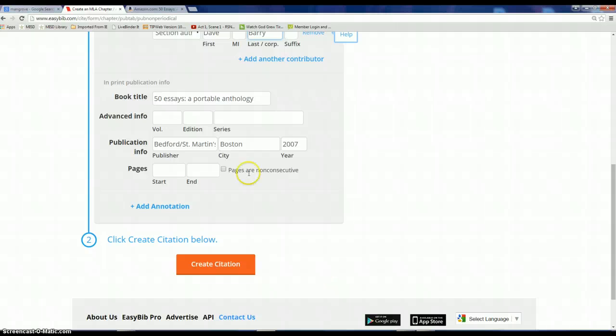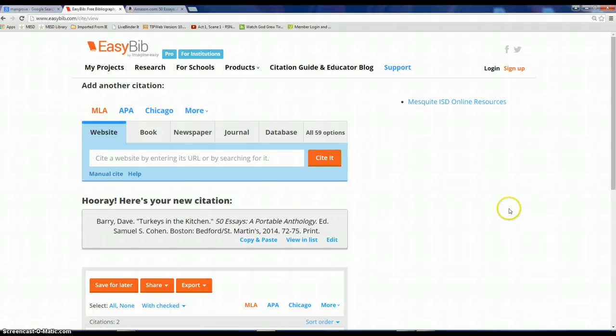Again, we'll scroll down. Remember, we needed to change the date because we read the 4th edition, which was published in 2014, and this started on page 72 and ended on page 75. And so we'll create the citation. And there it is. It's perfect.